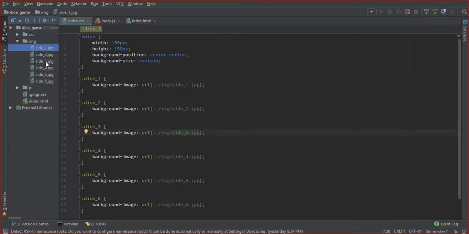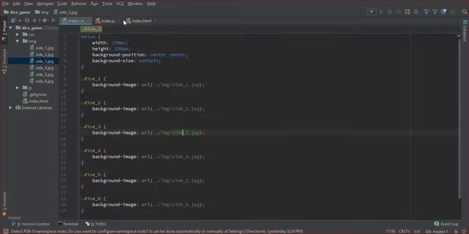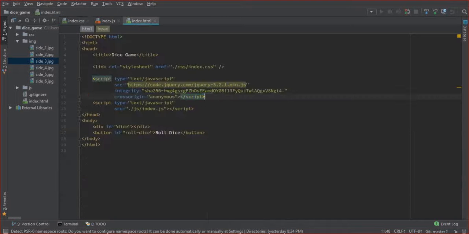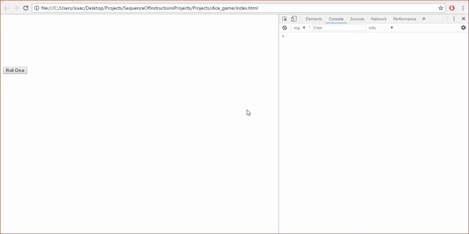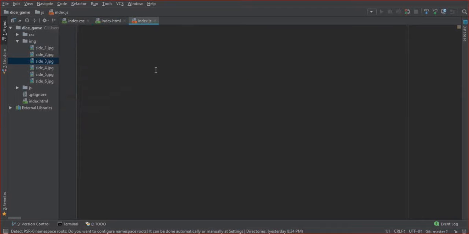Those images are included here in this image folder. Here's side3, for example. They're pretty boring and generic. I just found them online. Feel free to replace them with some fun dice sides of your own. Make it a little more customized. If we were to render this page as the index.html page, it's going to look just like this. Basically nothing, just a button, and the button sadly doesn't do anything yet. It's a very lonely page. But hopefully by the end of this video we'll have something cool, and we will roll some dice with that button. So let's get into it.